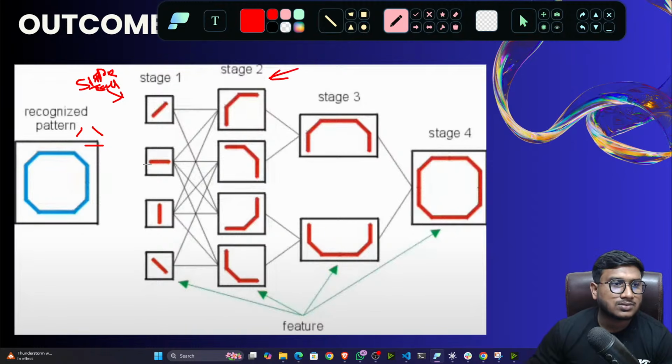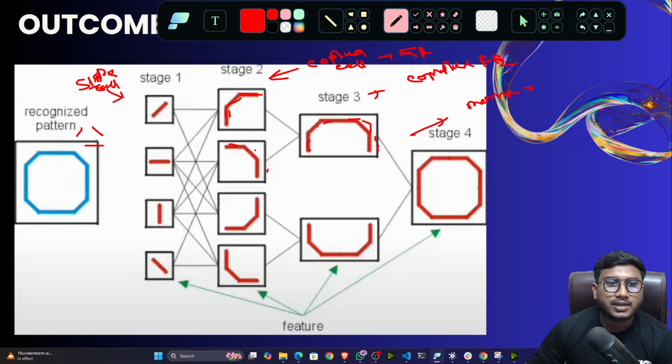Then in stage 2, you can see it is using some complex cells, that means a complex feature extractor. Now it is trying to combine these small edges and make some bigger pattern like that. Then again in stage 3, they are using some more complex feature extractor, which will again make something bigger. Then stage 4 uses some more complex cells, and this particular complex cell will combine the entire pattern like that. It will be able to understand, okay, this is the recognized pattern.